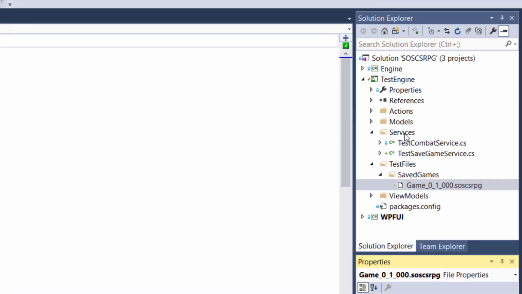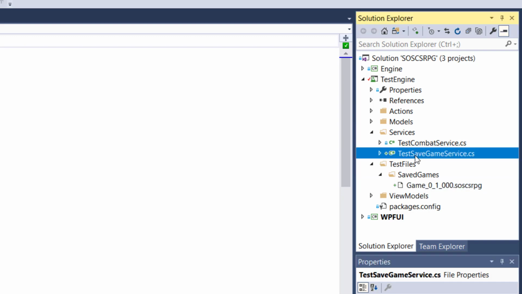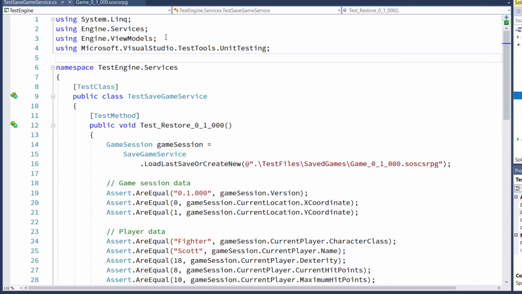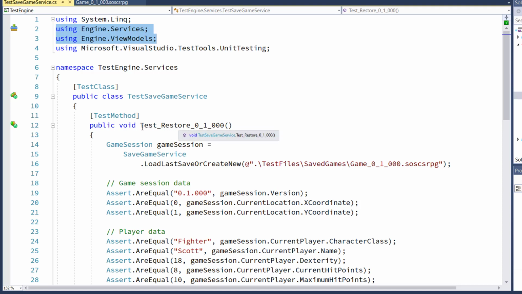Next, in the Services folder under the test engine project, I created a new TestSaveGameService. You'll need to have the using directives for Engine.Services and Engine.ViewModels, since we're going to use the service that reads the game file, and then we're going to get a view model object back. And I created one unit test in here to start out with. This is named test_restore_01000.